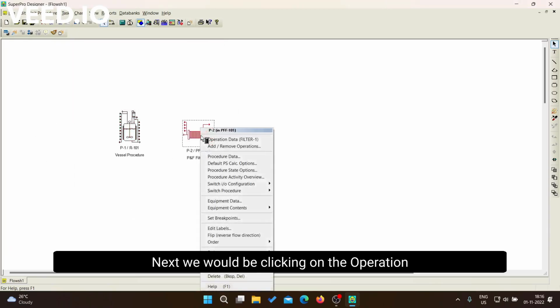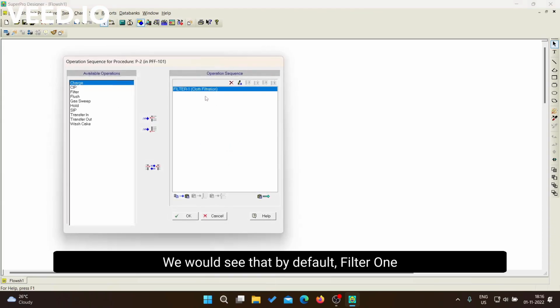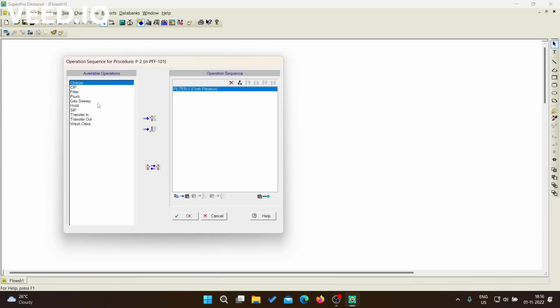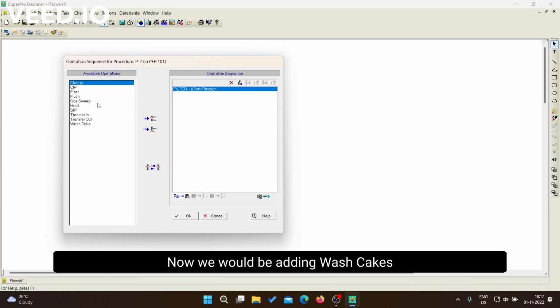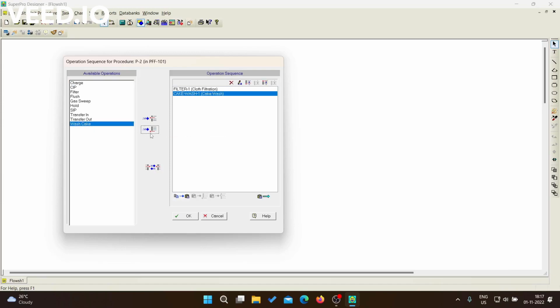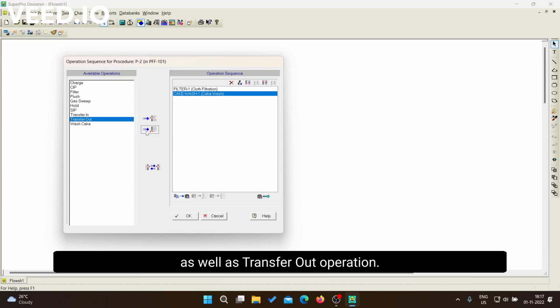Next, we click on the operation data, add or remove operations for our filter. We see that by default the filter 1 operation is already there, because it is a property of our unit procedure. Now we add wash cake as well as the transfer out operation, and then we click OK. We won't be renaming these.